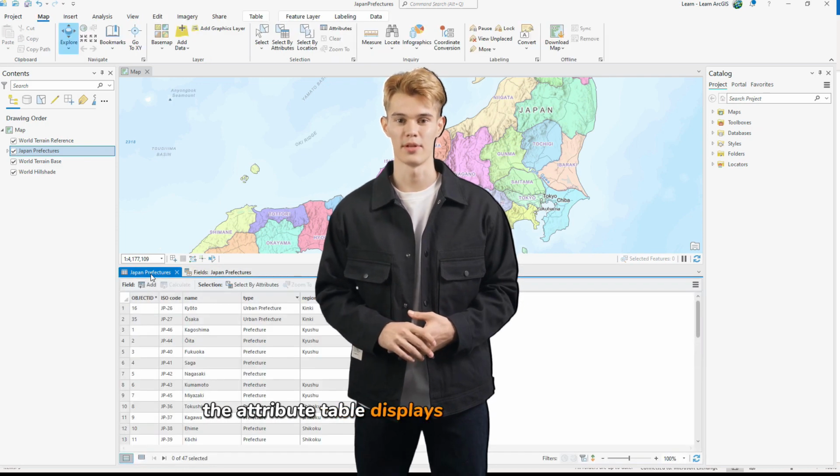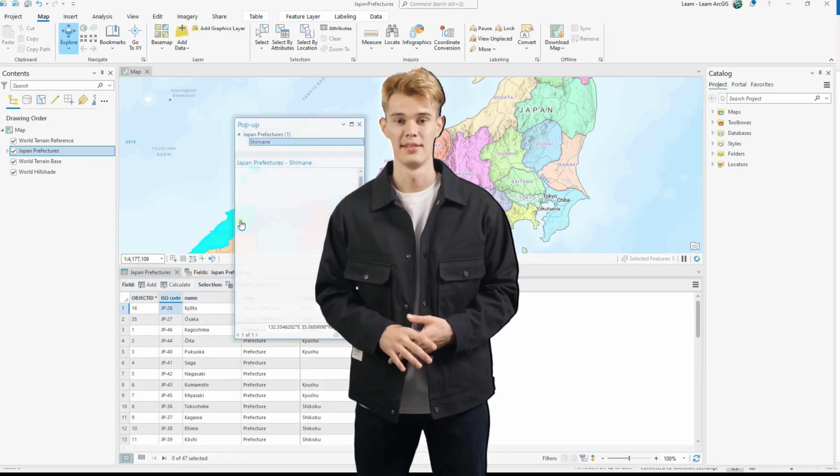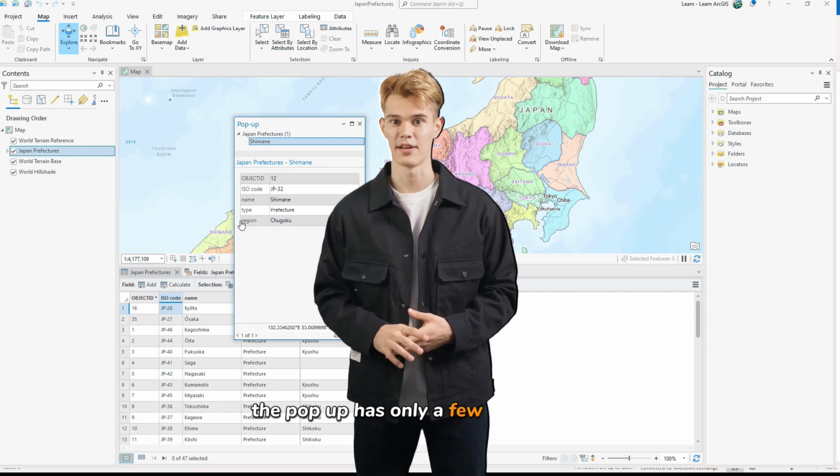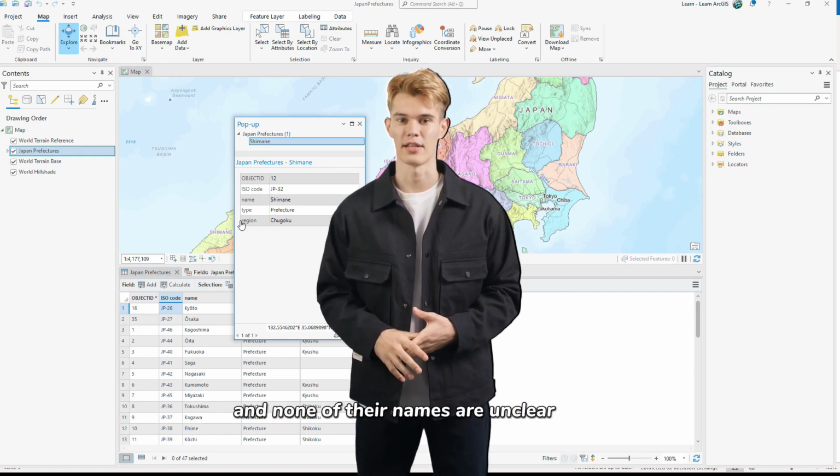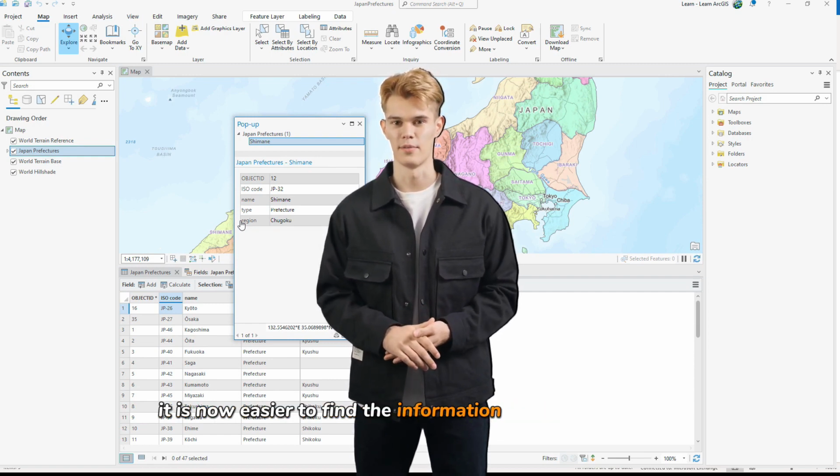The attribute table displays the new aliases. The pop-up has only a few fields, and none of their names are unclear. It is now easier to find the information that you need.